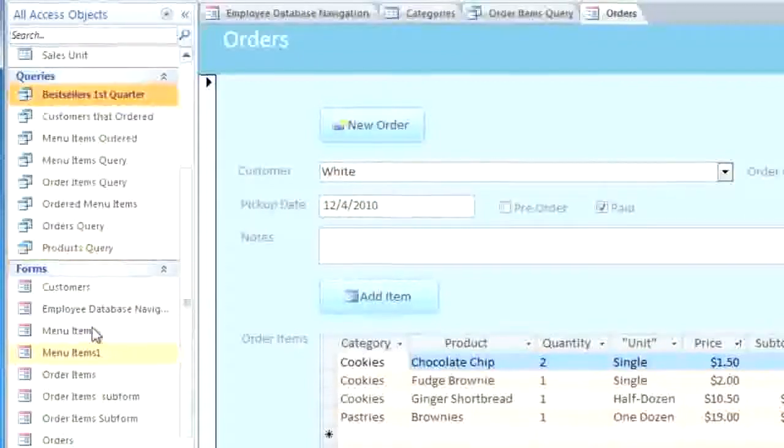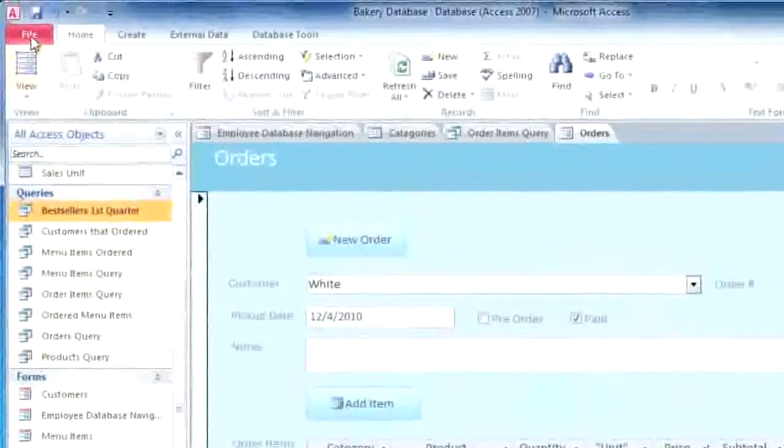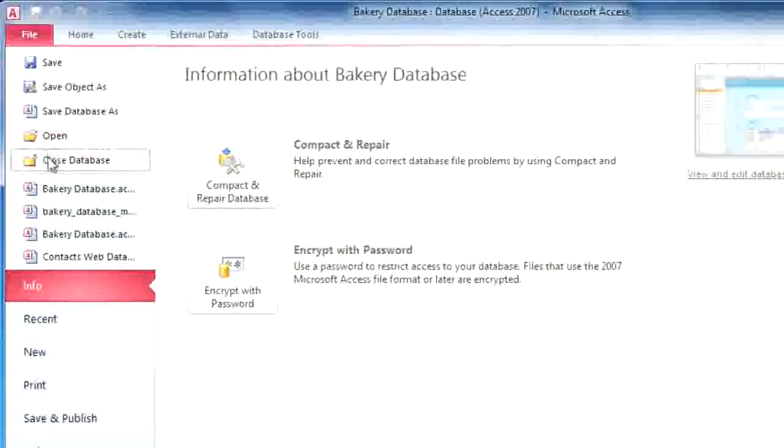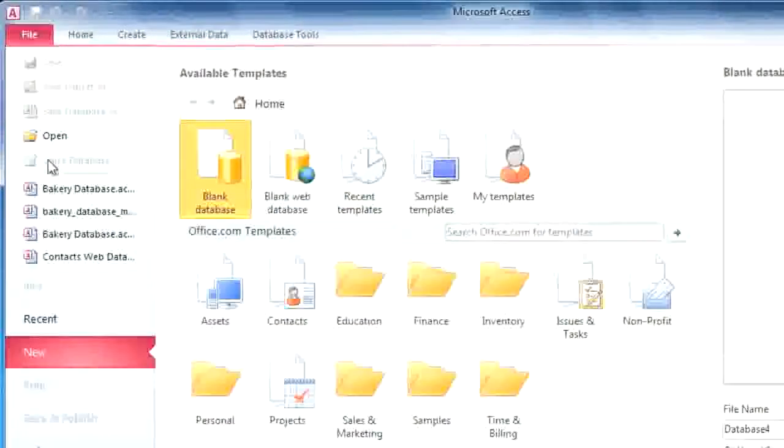To close the database, click the File tab and select Close Database. And in Access, you're not going to be saving your database because you're saving each object individually. This may seem a little bit strange at first, but as long as you remember to think of the database as a folder of objects, then you'll be okay.